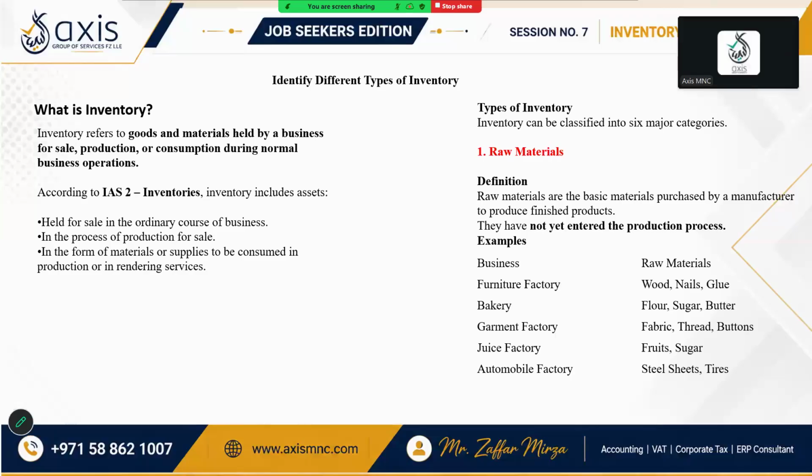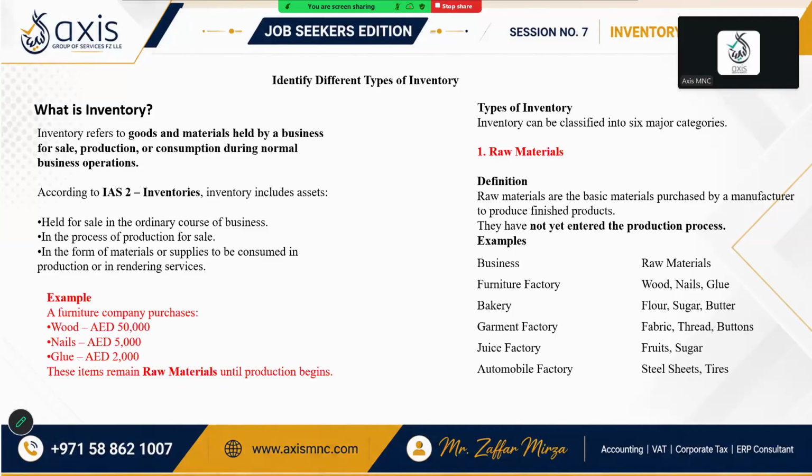Okay. So now clear, raw material means purchased by the manufacturer, but still not transferred to production, it is there in the warehouse. Example, a furniture company purchased wood, nails, glue. These three items remain in raw material until production begins. The stage where the names change, it is in the raw material stage only, that means till production is not started.